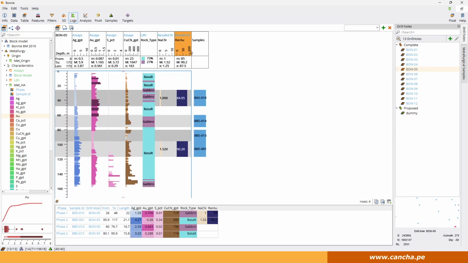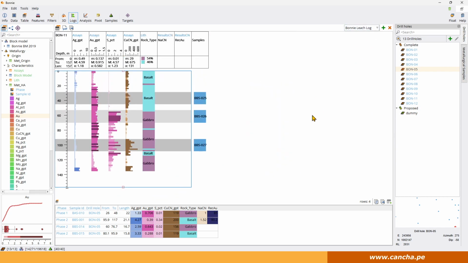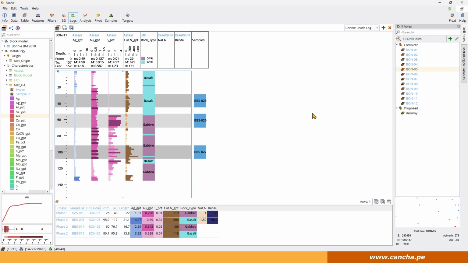I might right click and show labels so I can see the metallurgical results numerically, what they are. So this is the leach results, but then I click on here and go to comminution logs, and now I've got comminution test results here, and I've got things more to do with rock type and rock chemistry rather than mineralization chemistry. So I can bring this up instantly or go back to the leach one and not have to reconstruct it again from the start. Okay, so that is saved views.